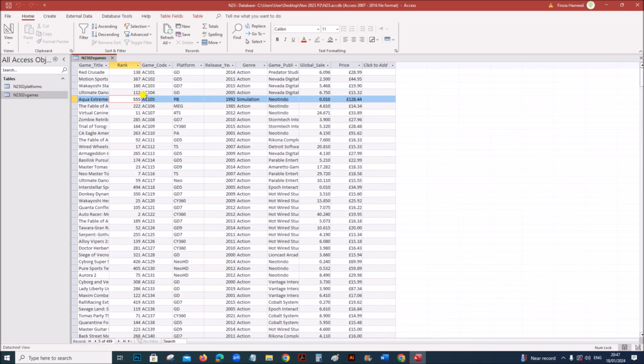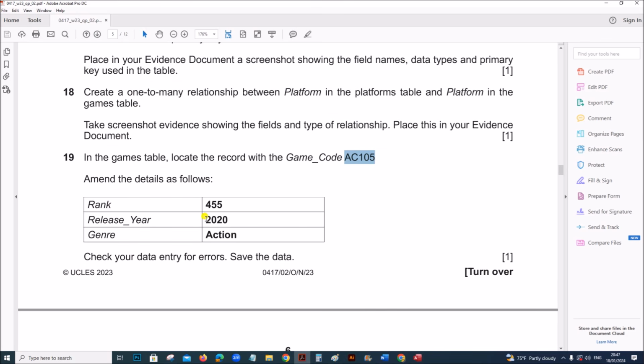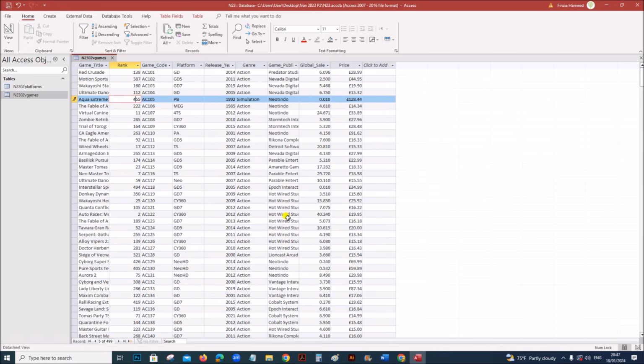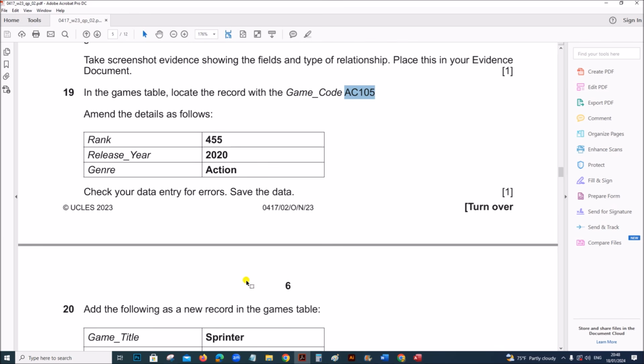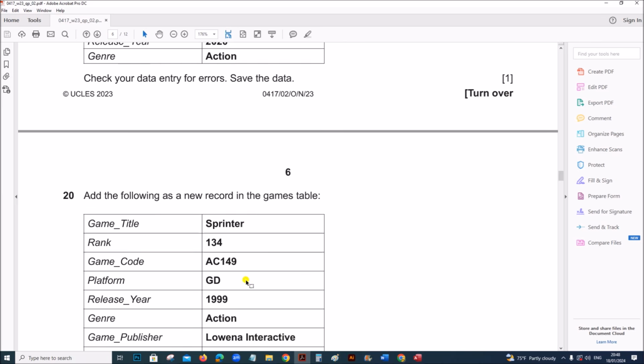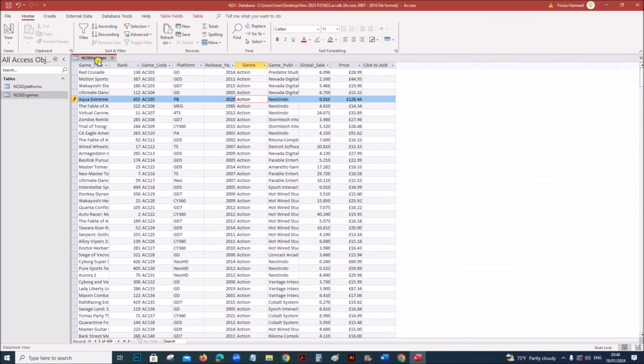So the rank is 455. Release year is 2020 and genre is action. Release year 2020 and genre is action. Save.